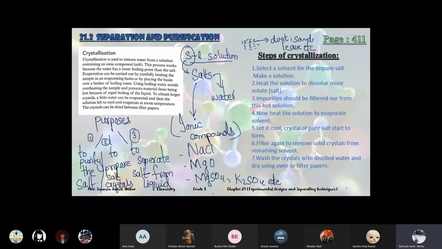Okay. Now steps of crystallization. I was telling you that in MCQs there are lots of questions in which they tell you a few steps, and they ask what is the next step, and you have to select the option that will be the next step after cooling the crystals or after heating the solution. So you have to select the correct option. So steps are really important.